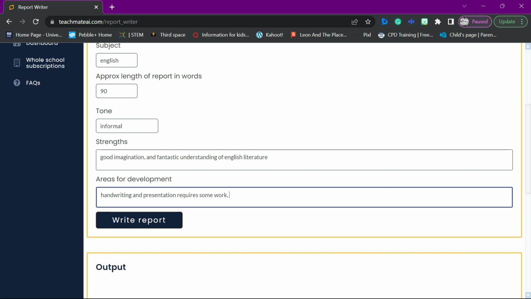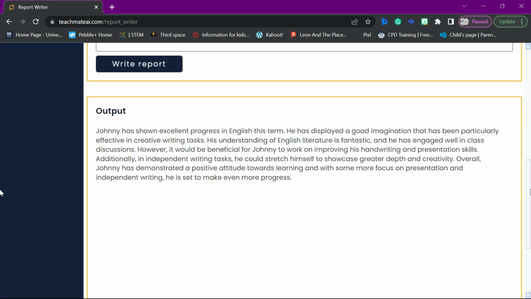I'd also like him to try and stretch himself when independent writing. Write a report. Johnny has shown excellent progress in English this term.